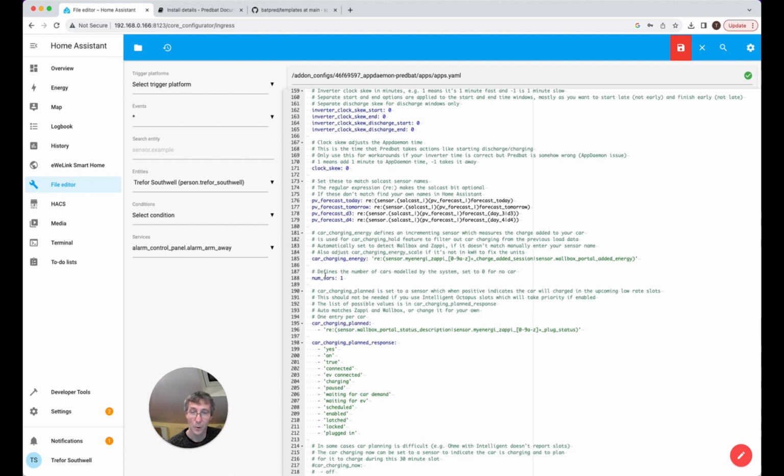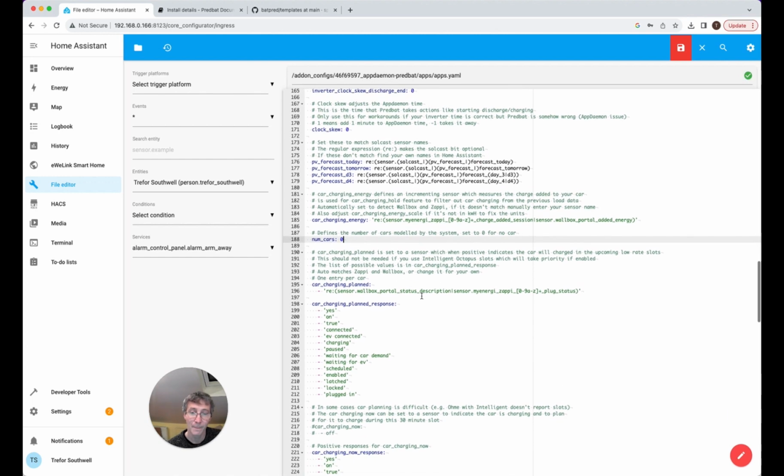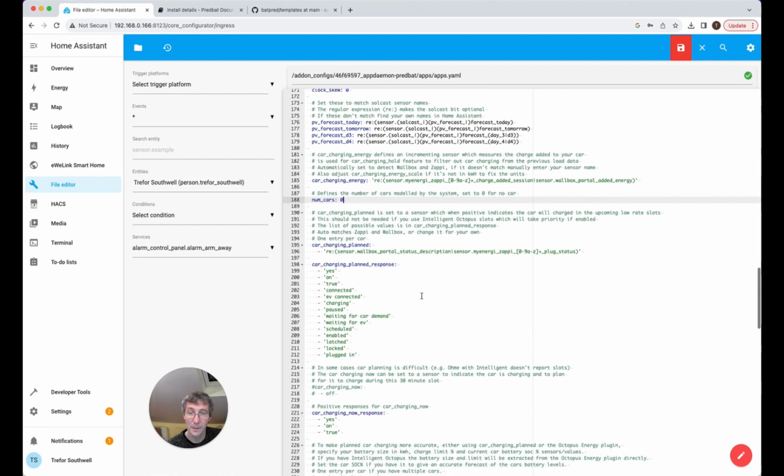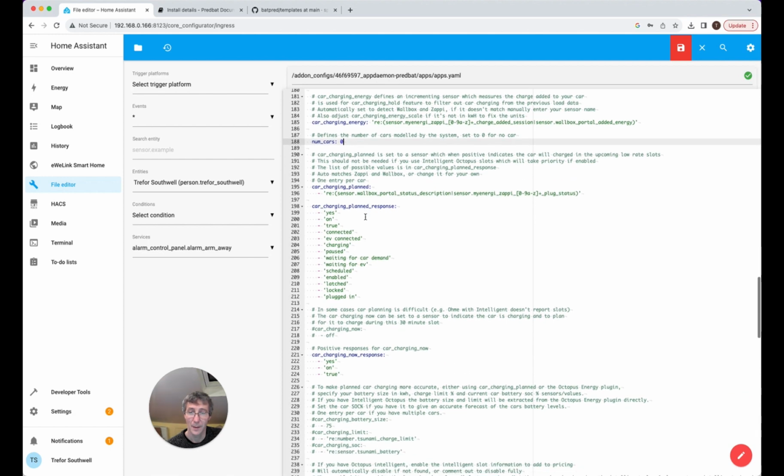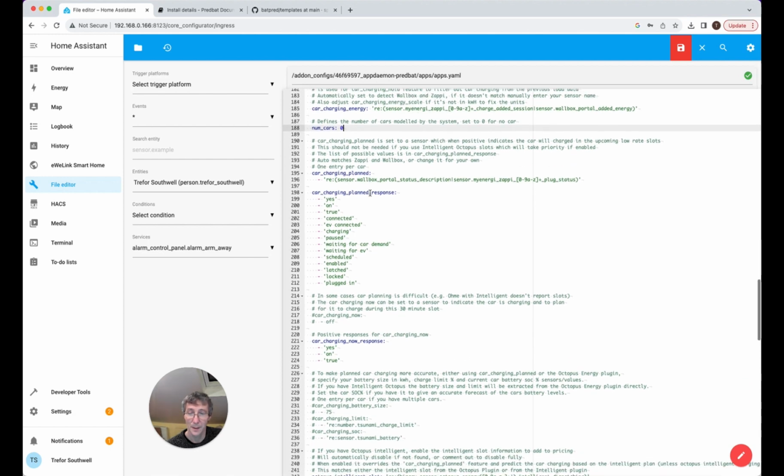I've got one car charging energy. This can pick up from Zappi or Wallbox by default, but you can change it to your own sensor. And I've not installed that, so that's not going to work at the moment. So I shall set cars to 0. So I don't have any cars set up, but if you set yours, then it can work.